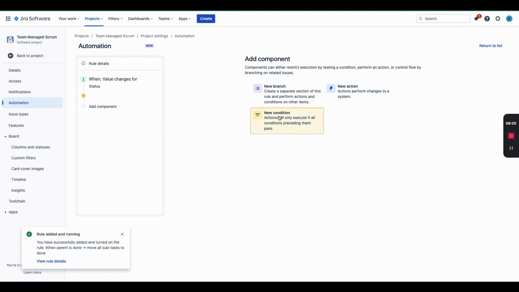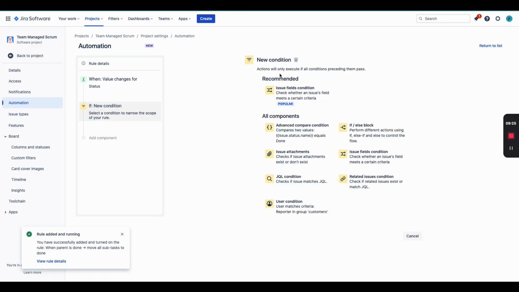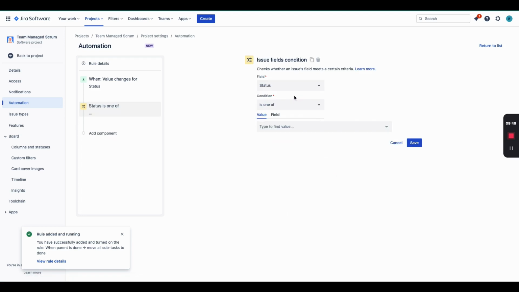This condition is what we want to do next. There's some options here. For this tutorial, I'm only going to do this popular one, when this condition occurs, but you can see there's some if-else statements, there's some conditions, some JQL you can put in here, and some dynamic features and conditions as well. For this video, I'm just going to do the recommended.